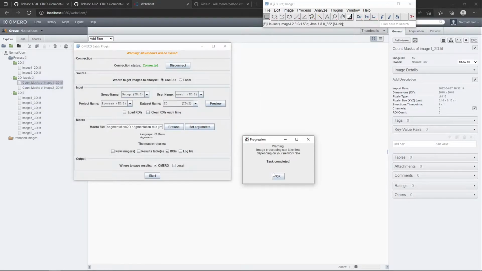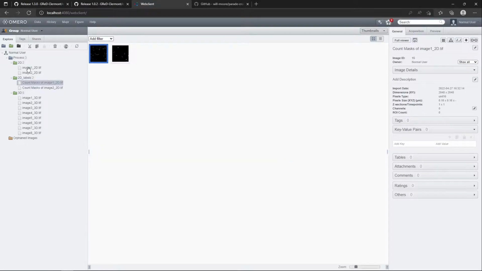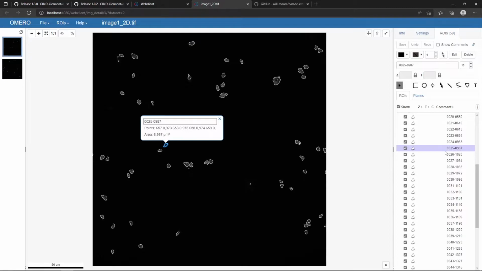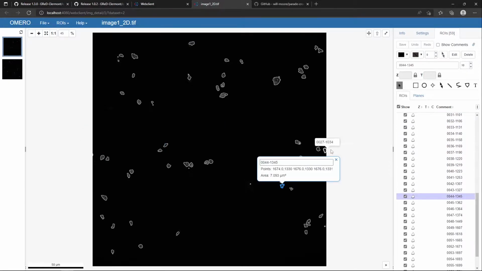And both images were processed. So now if I go back to here, I go to these images, and we can see here that we now have 59 ROIs on this image. So the process occurred properly.